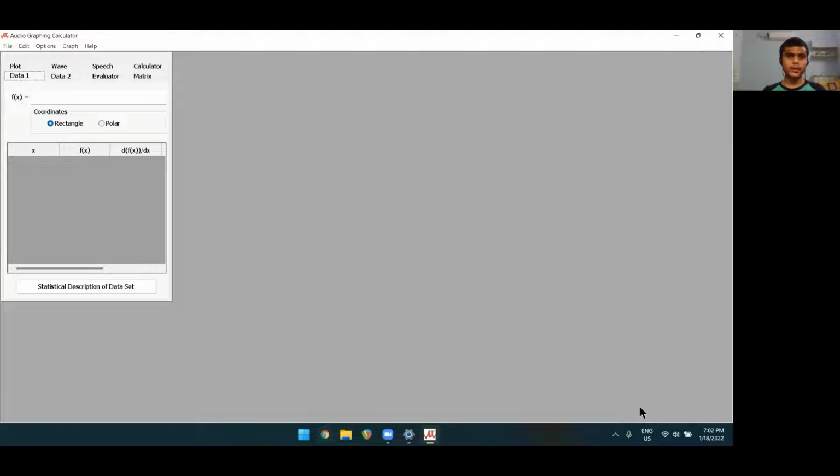Data 1 screen. F open parent. Okay, so here we have this data. So we've got, F open parent X close parent. That's where you can type your function. I'm hitting tab. Coordinates button radio button rectangle checked. That's the type of coordinates you want from your function. Button statistical description of dataset. And that gives you a description.